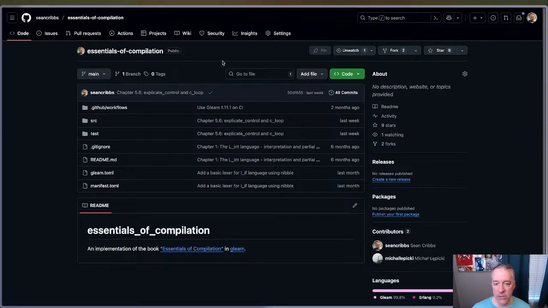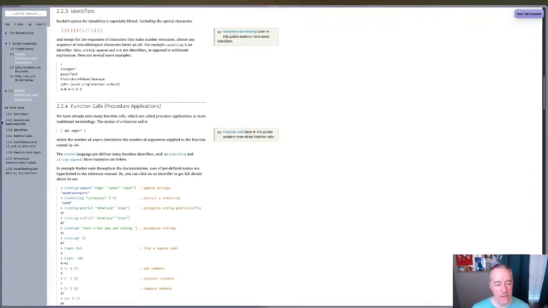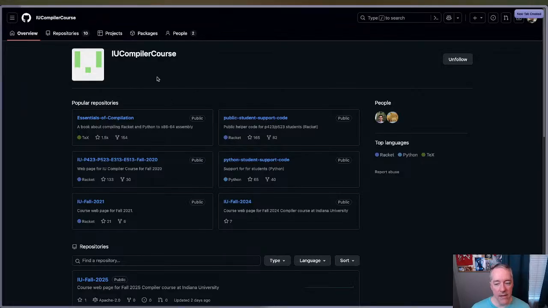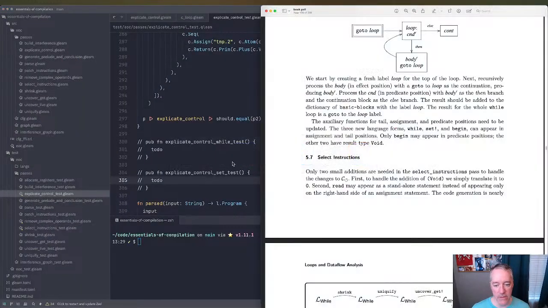Otherwise, let's get started. If you're just joining the stream for the first time, welcome. We are working through a book called Essentials of Compilation, which is a compiler's course for Indiana University, and it is also a textbook. They keep the textbook up to date on their GitHub account. This version of the book is probably about 6 months old at this point.